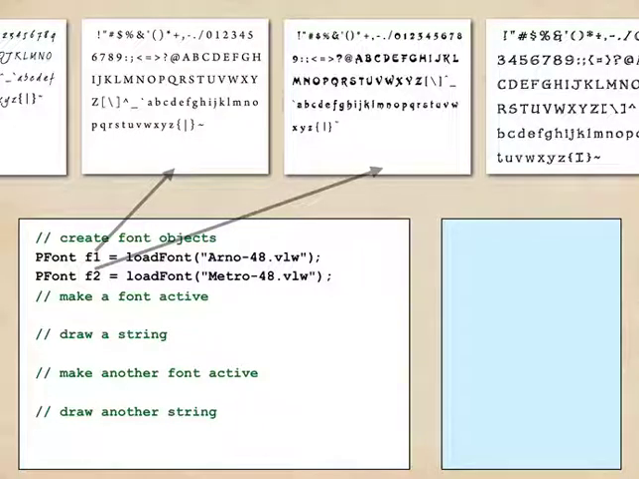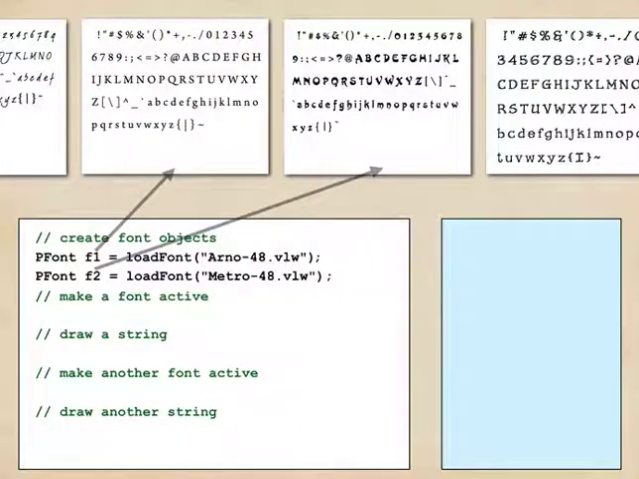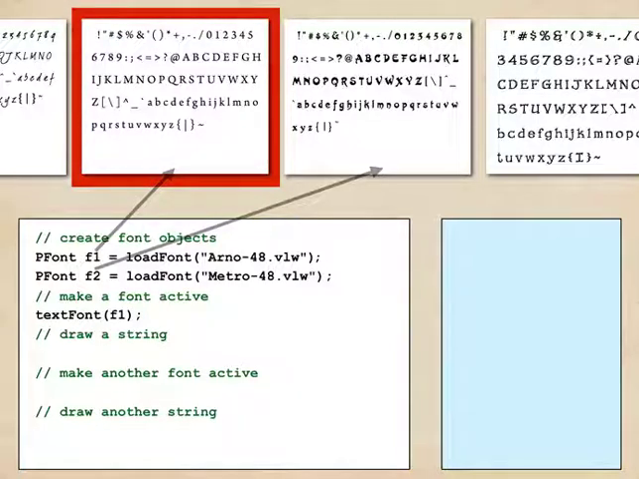Now I make one of the fonts active, and we do that by calling textFont. This is just like telling Processing what fill color to use or what stroke color to use and then drawing something. Here instead we say, here's the font to use. From now on, everything will be drawn in that font. So by calling textFont(f1), I'm saying from now on, everything gets drawn with the font referred to by the variable f1. So this is our active font.